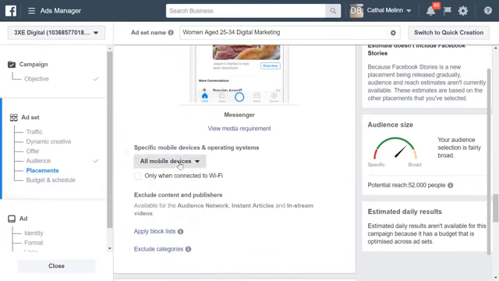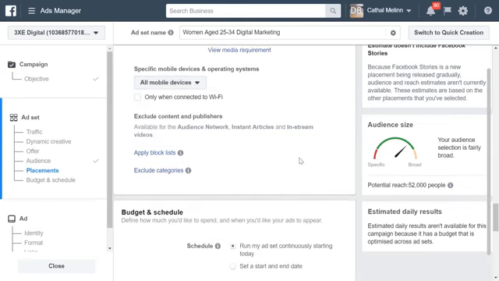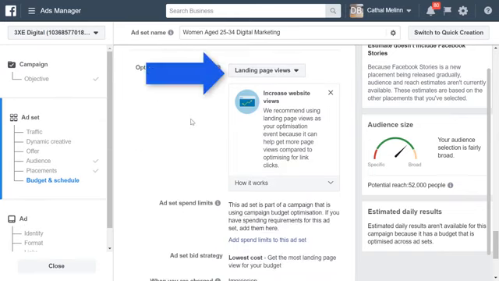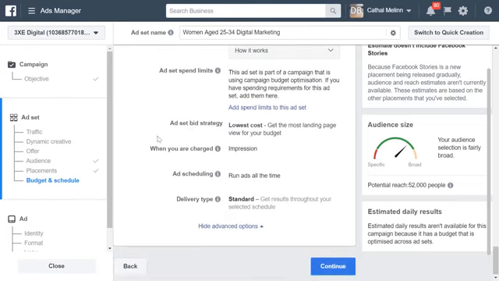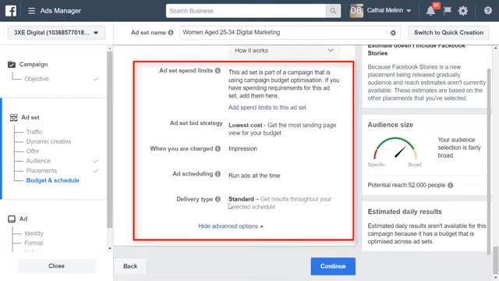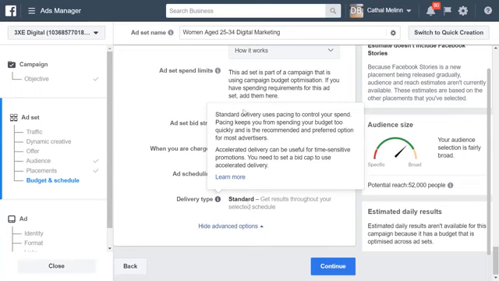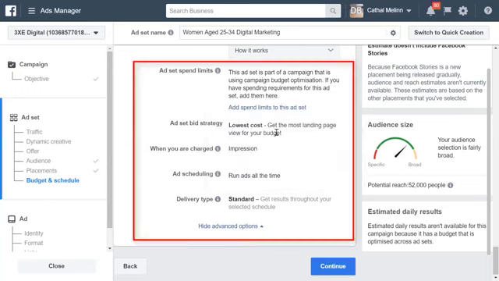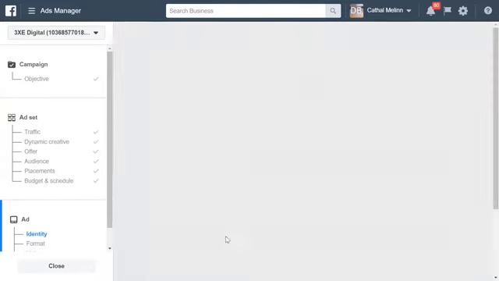And then we can choose, are there specific devices we want to show this on? It's fine to show it on all mobile devices. Importantly, are we going to set an ad schedule? So is there a start and end date? Or are we just going to run with it? So we're going to optimize it for landing page views, which we should. And then all of this stuff, the advanced options, are fine. We can just leave them as is in terms of how we're charged, what the bid strategy is and different things like that, ad scheduling. That's generally fine to leave as is, and then continue.